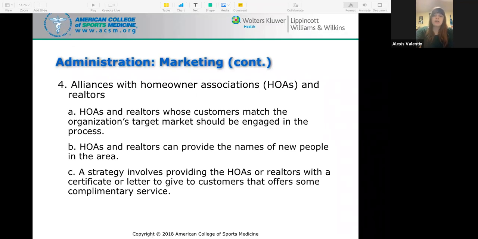Alliances with homeowner associations and realtors. Homeowners associations and realtors whose customers match the organization's target market should be engaged in the process. Homeowners and realtors can provide the names of new people in the area. A strategy involves providing the homeowners associations or realtors with a certificate or letter to give to customers that offers some complimentary service.